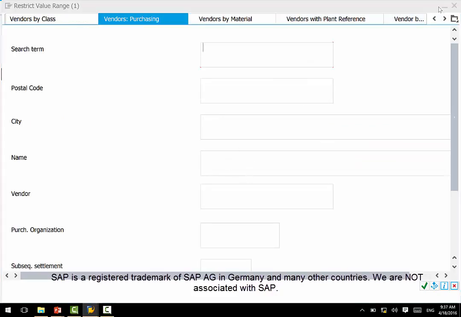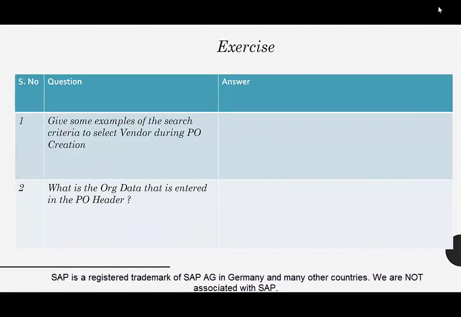So these are all the search criteria that we have, right? So let's go and answer that question. Give some examples of the search criteria to select vendor during PO creation. The answer for that is you have city, which we have used already. We have zip code. We have name. We have vendor number, so on and so forth.